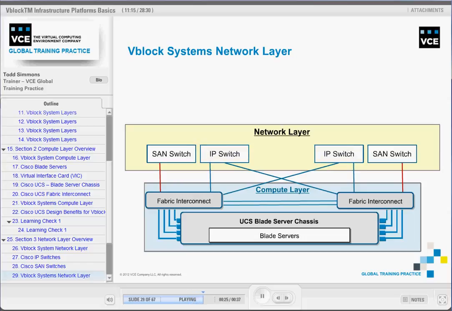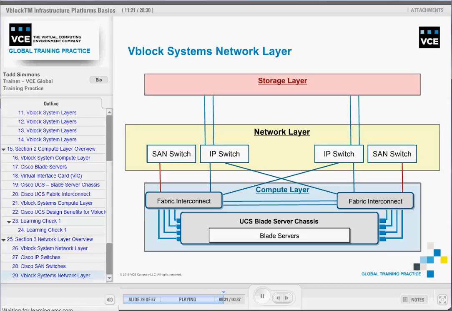Those customers purchasing a unified solution or adding a NAS gateway will have connectivity coming from the storage layer directly into the IP switch, as well as Fibre Channel connectivity coming from the storage layer into the SAN fabric.